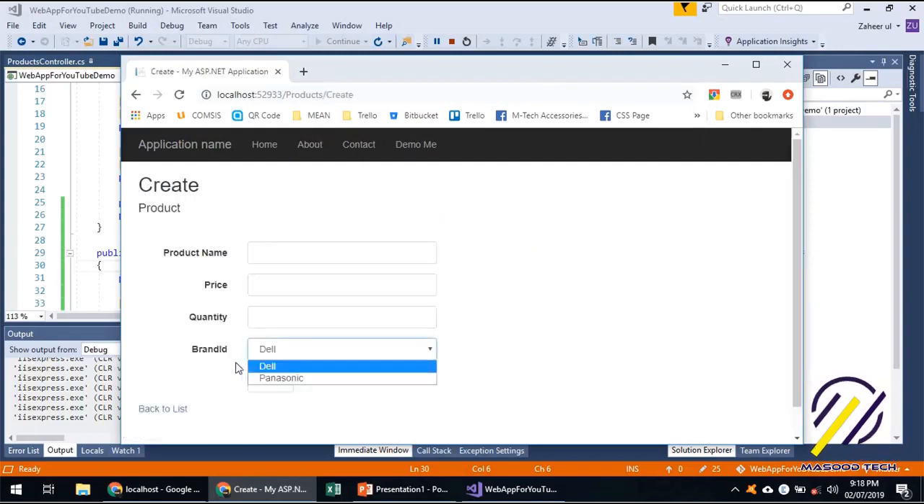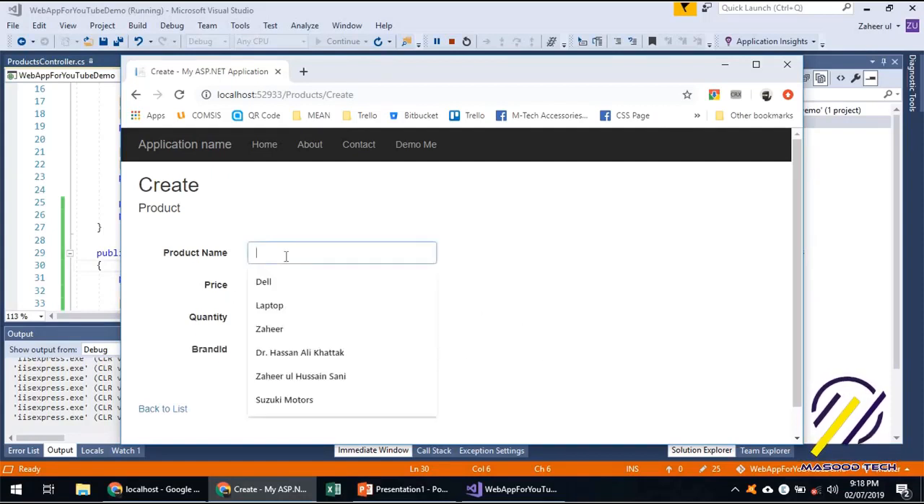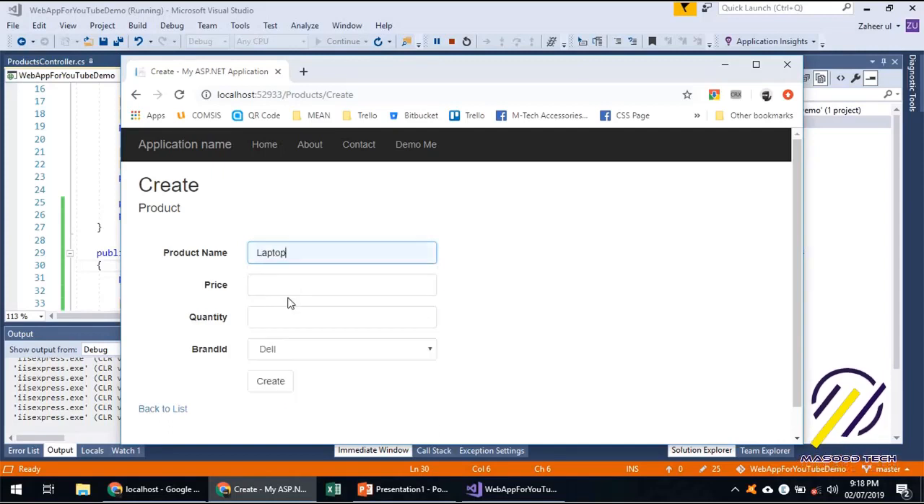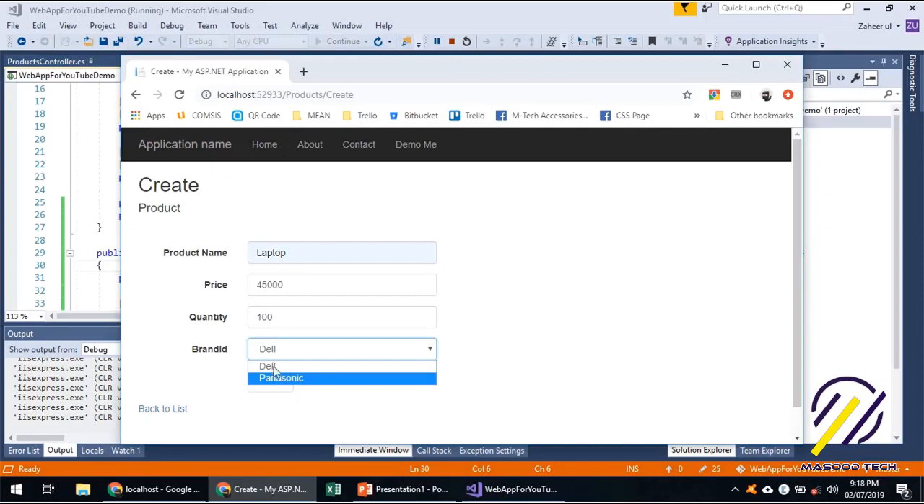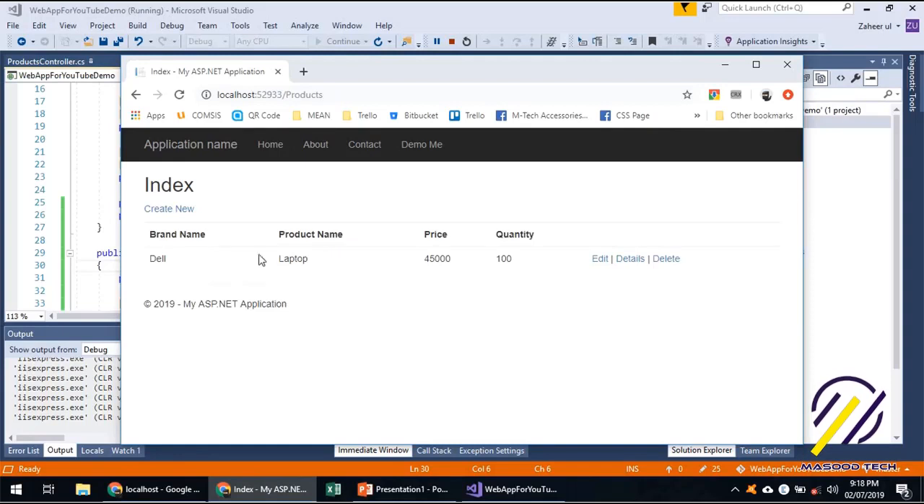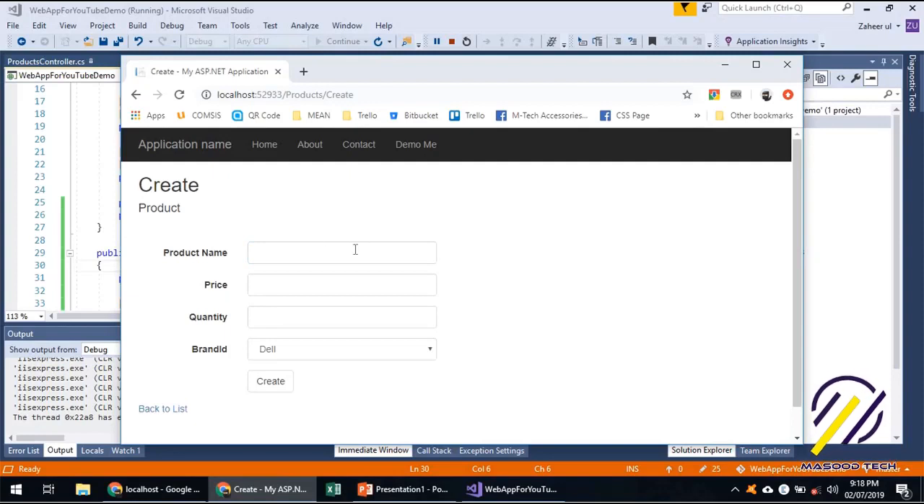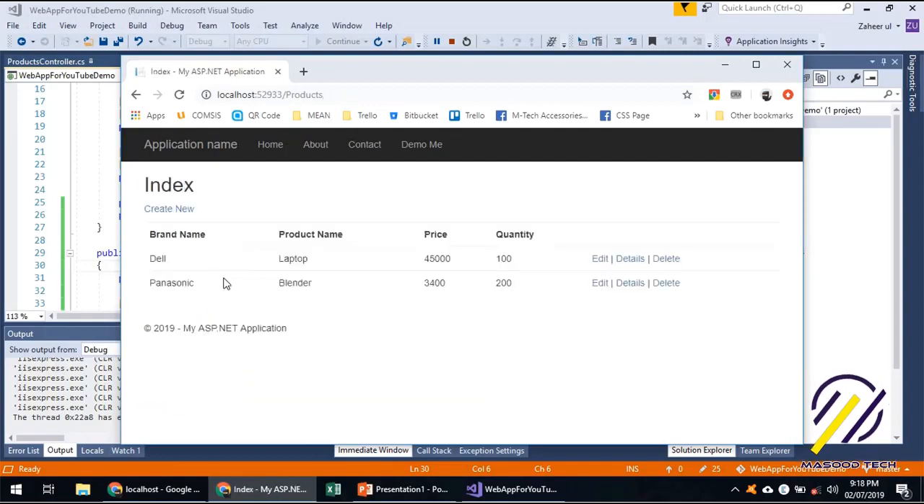So you see we have a drop down over here, although it's saying the brand ID, it should not say brand ID over here. So product name is laptop, price is something, quantity is something, and the brand is, so we are getting these brands from the brands table, right? So create this and add another thing. Let's say for example we have blender, the price is this, quantity is 200, and Panasonic, create.